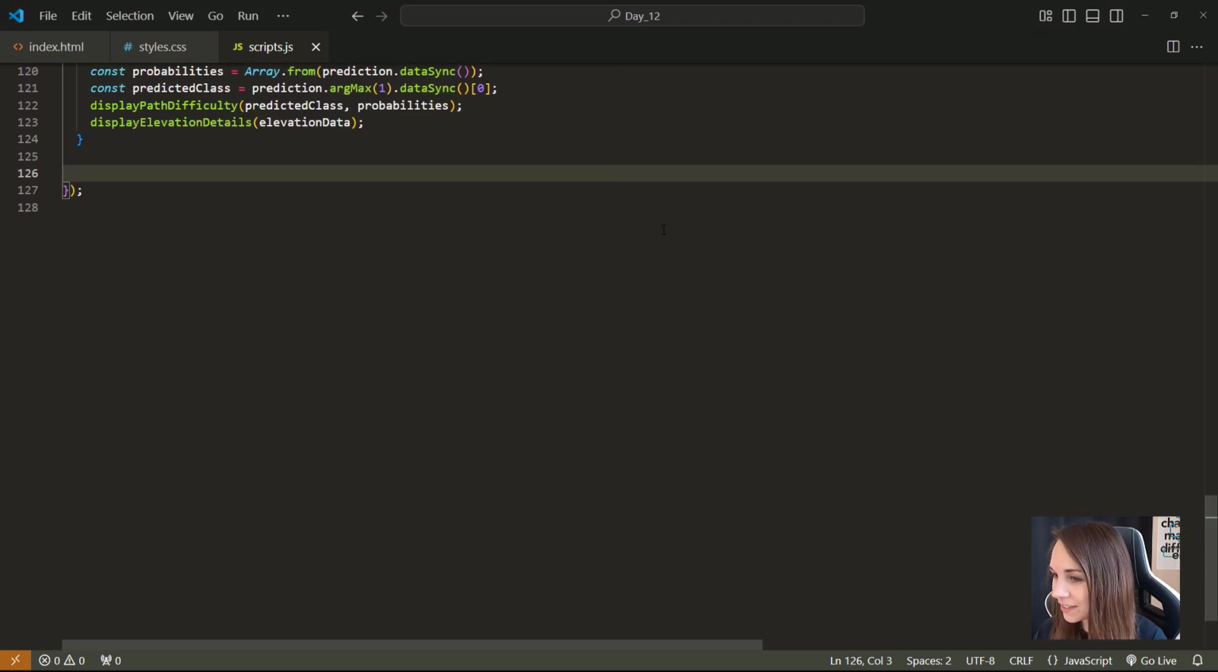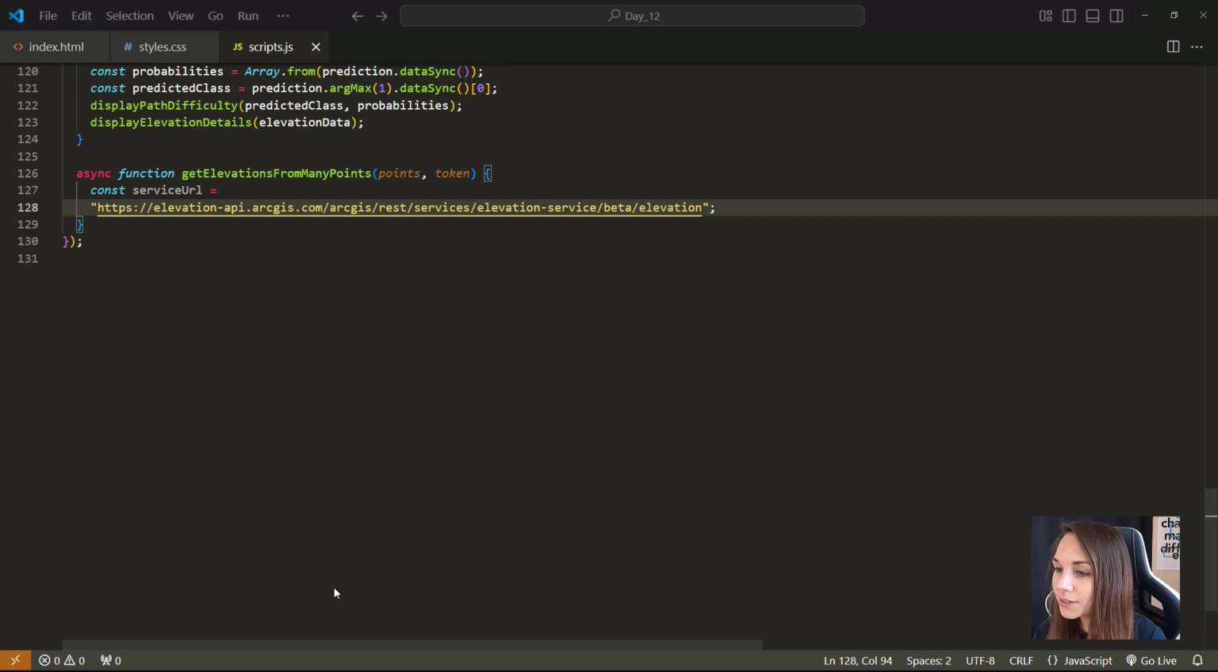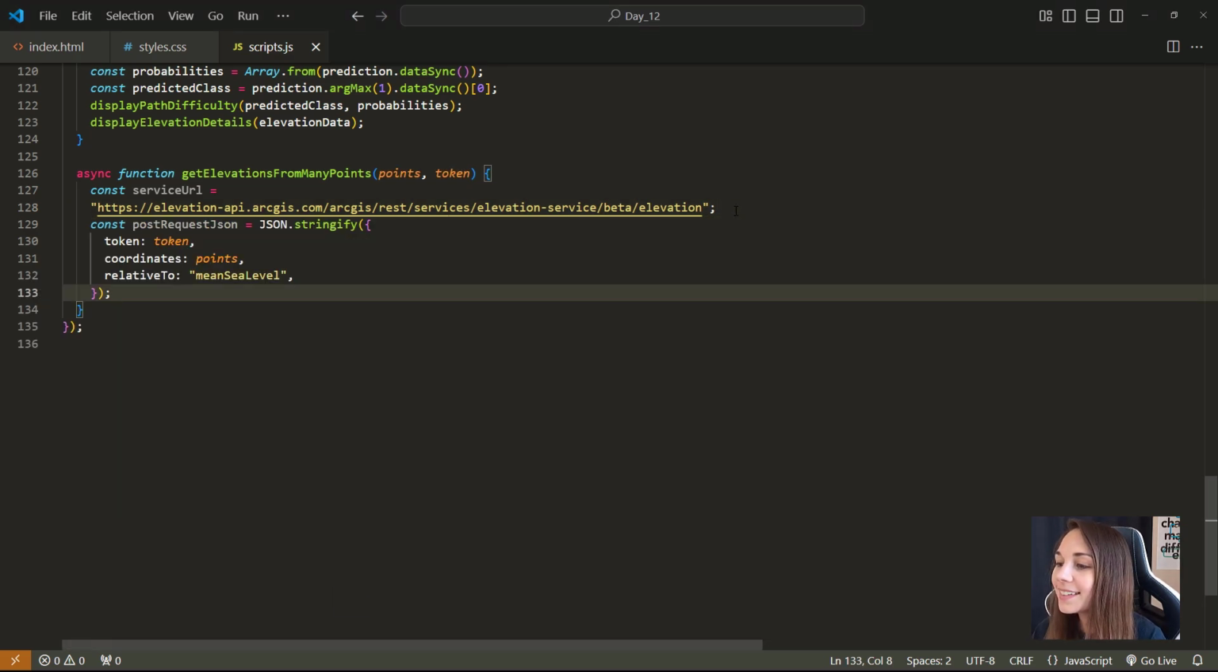Next, in the getElevationsFromManyPoints function, we're going to send a POST request to the ArcGIS Elevation service with the points and token. Now do note that this elevation service is currently in beta as of December 12th, 2024.